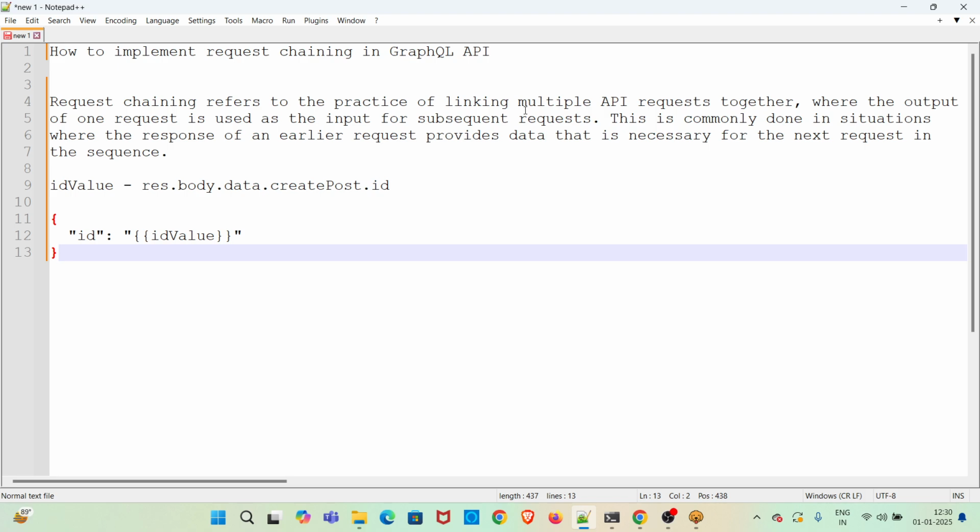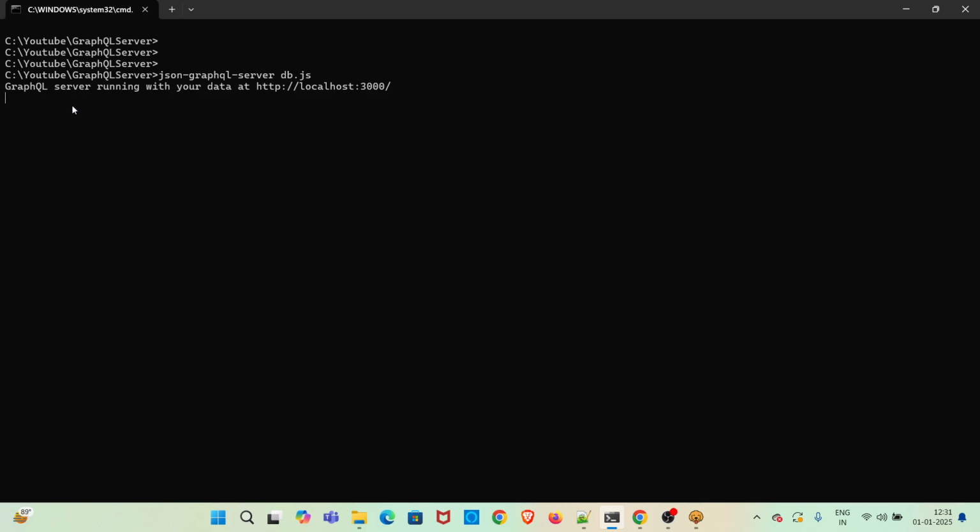So in the last 4 videos you have seen the CRUD operations in GraphQL API using Bruno. There we were manually changing the ID value. Now using the concept of request chaining, we will be providing the ID value dynamically to the needed request. So I have already started the fake GraphQL server in my local.